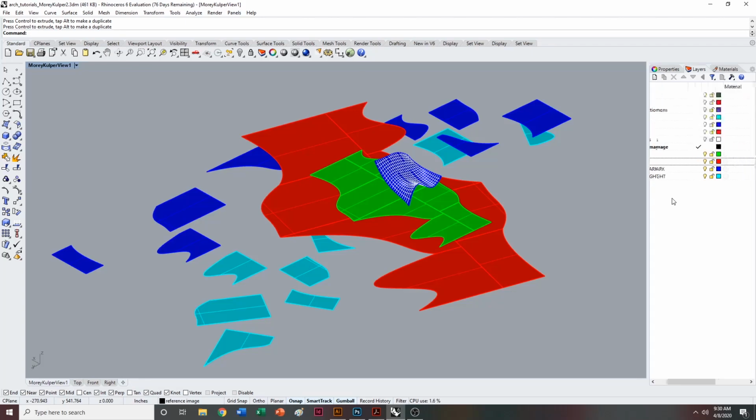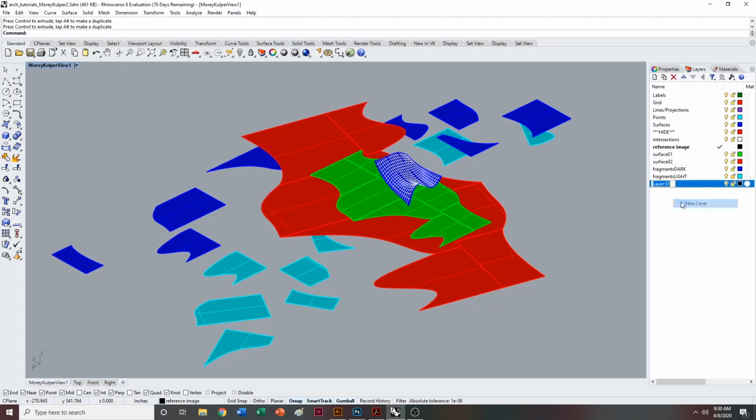Now we need to have some kind of notational system, so I'm going to create 2 new layers, one of which is going to be called Fragments Dark Grid, and the other of which is going to be called Fragments Light Grid. And again, we're going to change the colors to like a dark green and a light green, just so we can keep that same logic going.